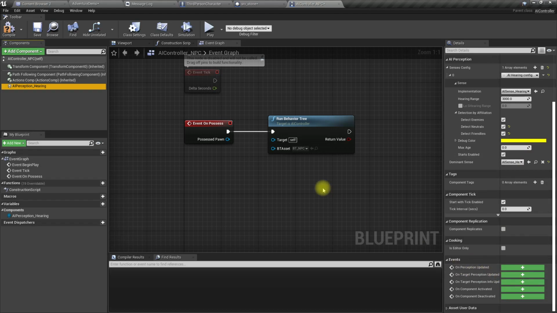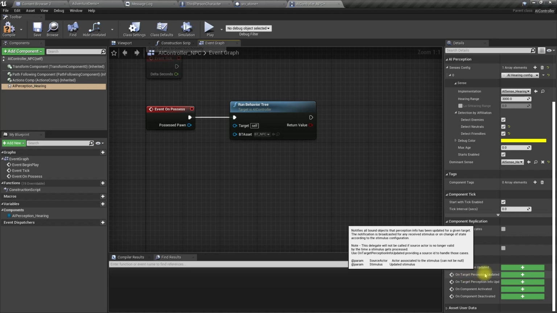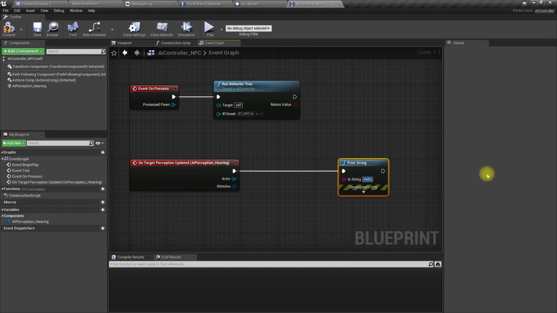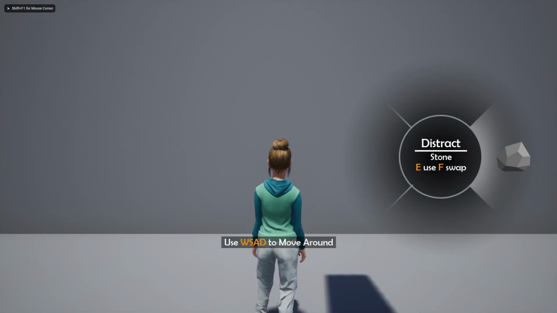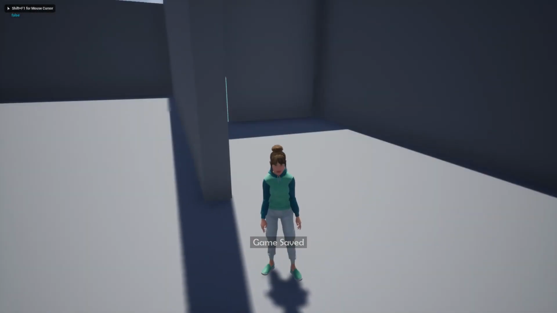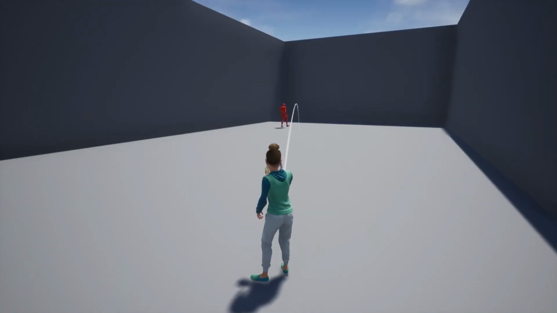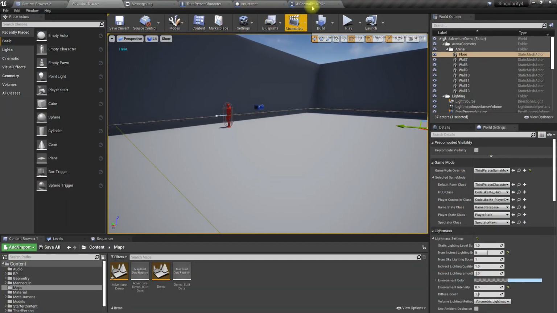Now here on perception update, on target perception update, let me use this and a print. This is just to check if my AI character here hears it. Just print here. Keep it for 20 seconds. Okay, here you see, it is printed here. That means the hearing perception is working.